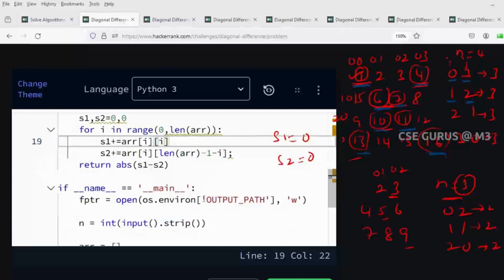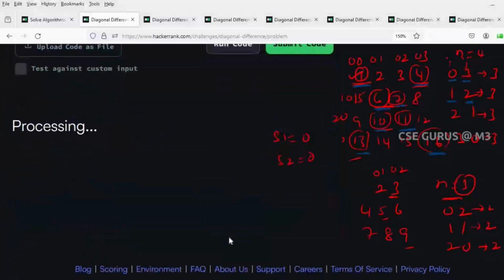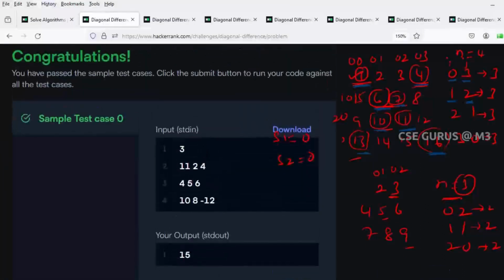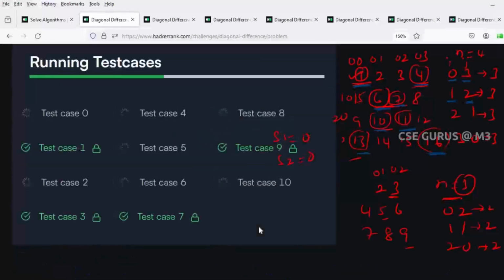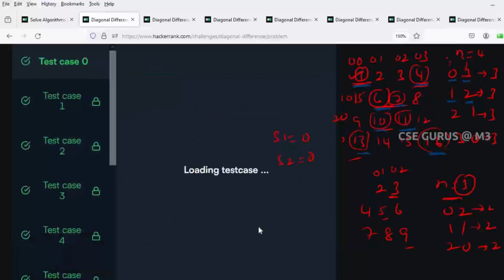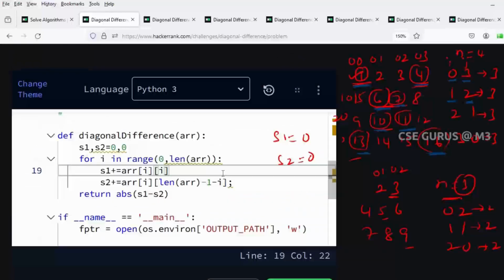We'll try to execute this one. Test case passed. Submit the code. Yeah, all the test cases passed. Like this you can make the answer simple.